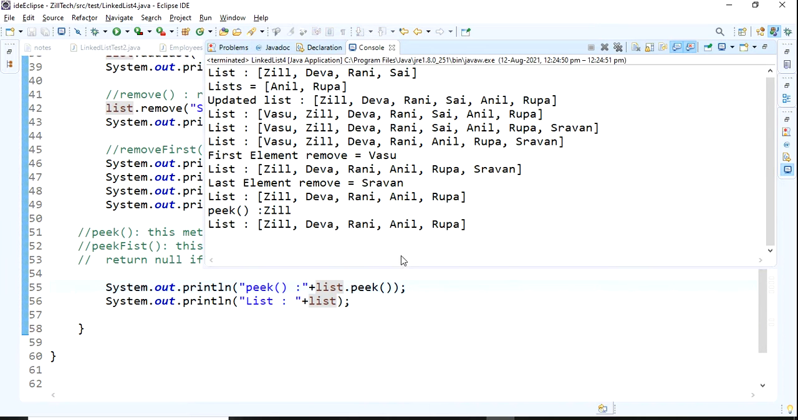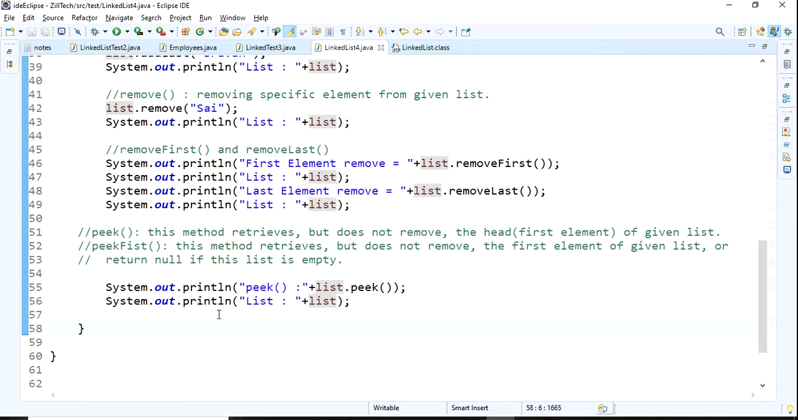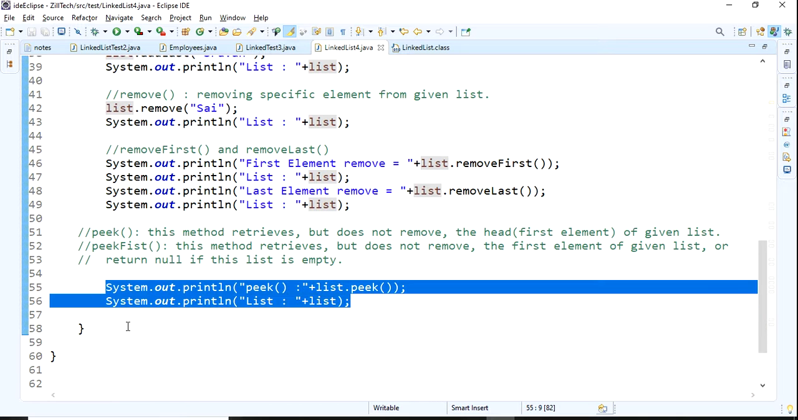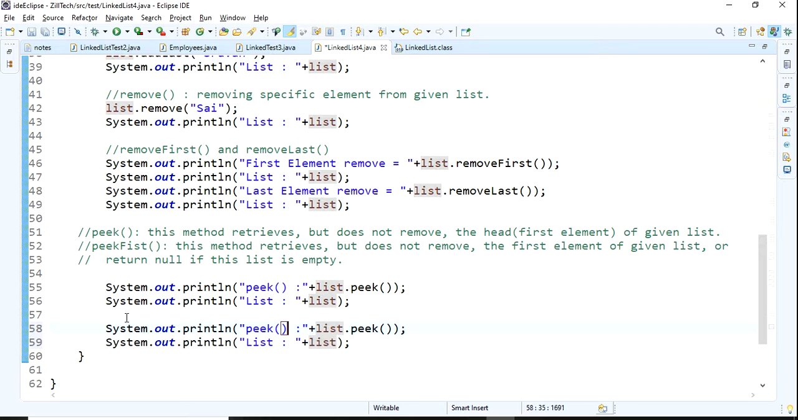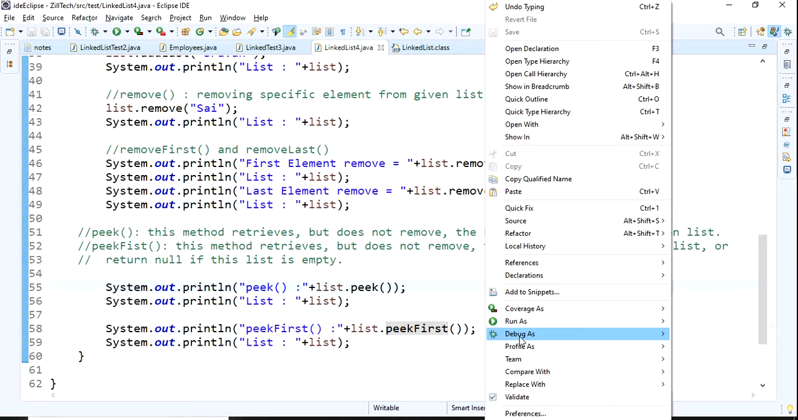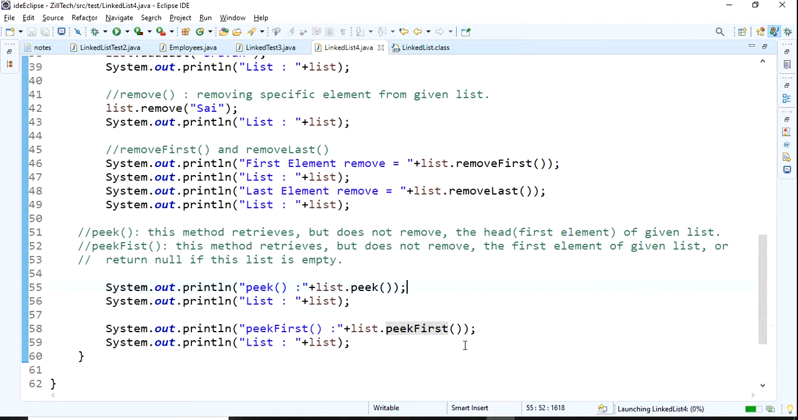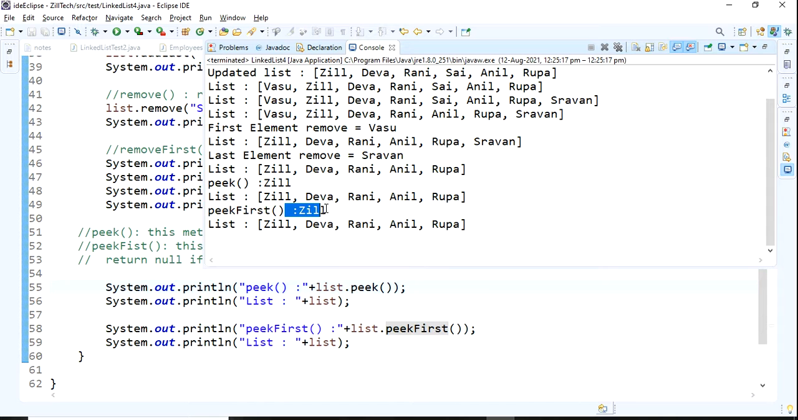Yeah, peek. See, peek Zill. It is not going to be deleted. Same way, same with peek first. Here also peek first, but the difference is when nothing is there in the linked list, it will print null. That is the difference. Okay, see, it is not going to delete. It just prints the first.